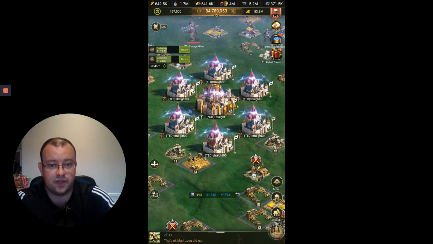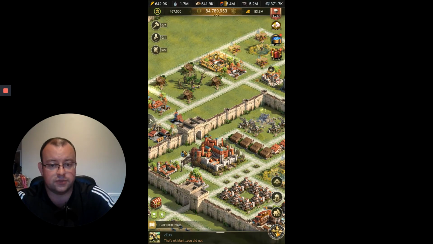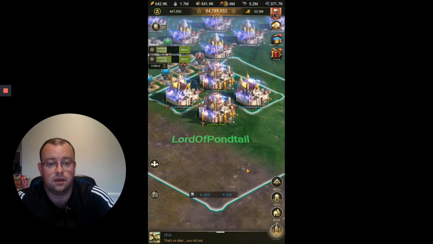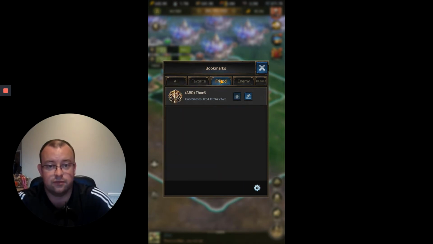So for instance, say if I was looking to hit straight in a kill event, but I was back in state 55. So here I am back in state 55 now. When you're in the general map view, you'll see this little icon next to the coordinates where you are. And you can click on that, and up comes your bookmarks. And again, it's separated into sections. First, you've got all, favorites, friend, enemy, and also alliance.